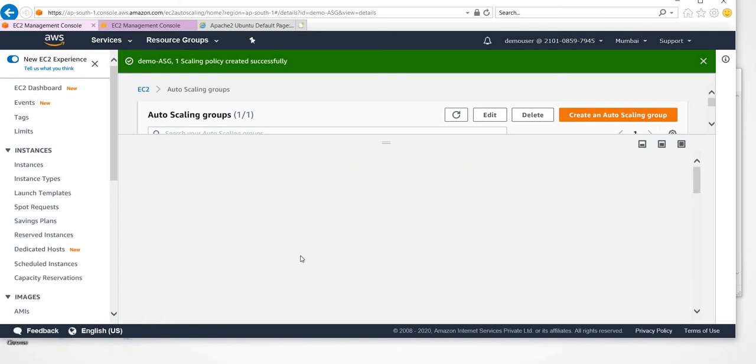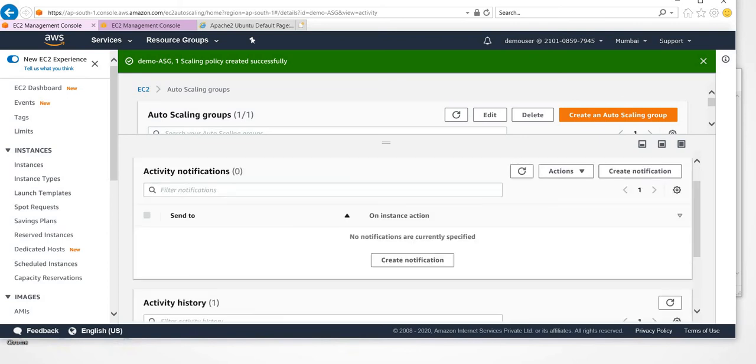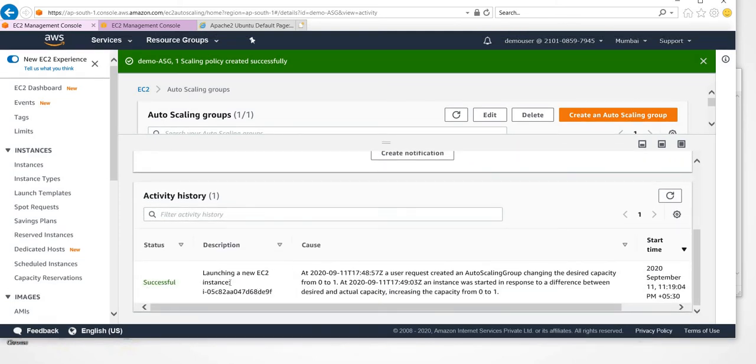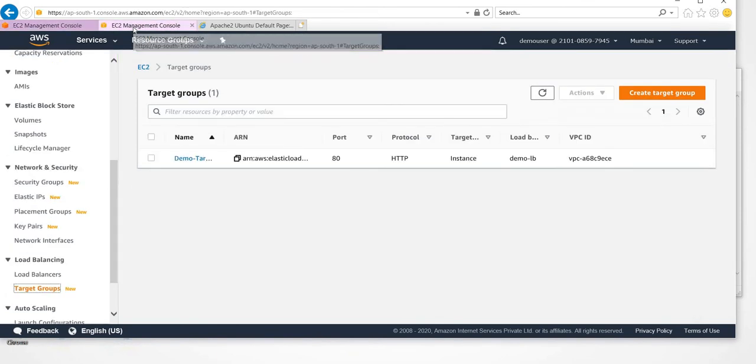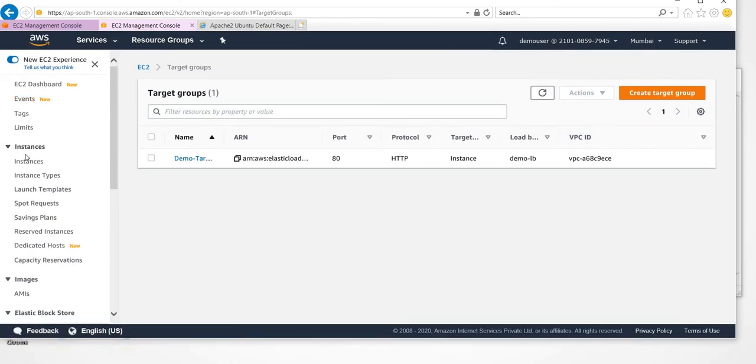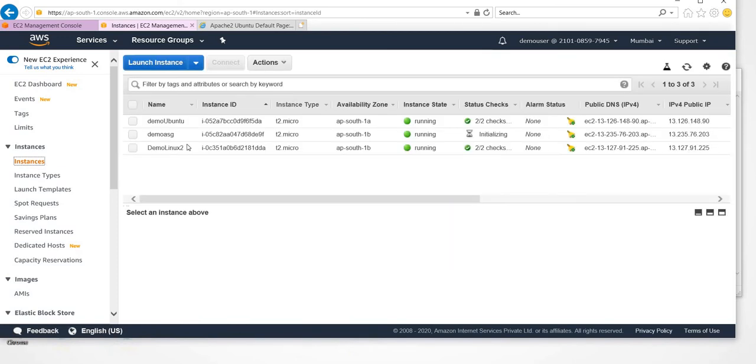So the activity tab will give you notifications whenever any new instances get created or deleted, right? So here if you can see the launch of a new EC2 instance. Basically the moment we configured the auto scaling group, the new instance got triggered, right? So now if I go and click on this, I can go to my EC2 instances list, right? There should be a new instance created.